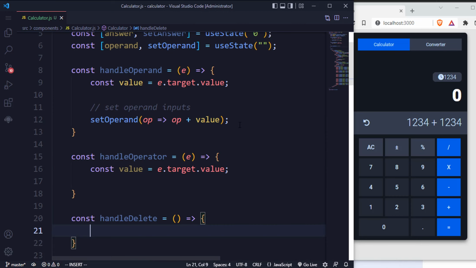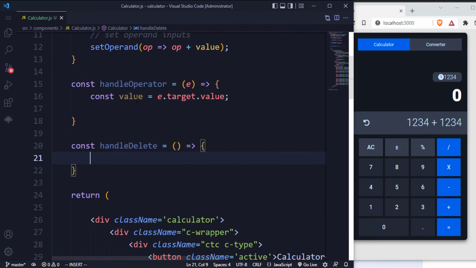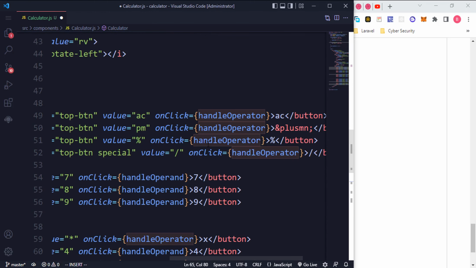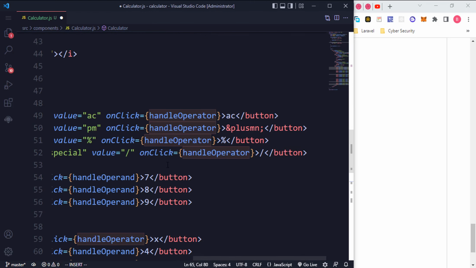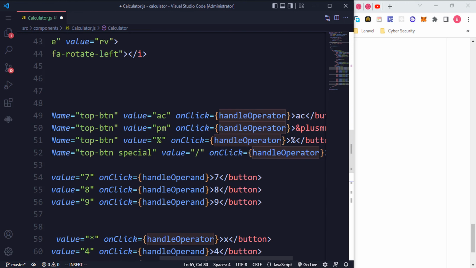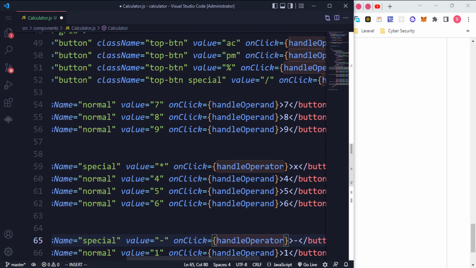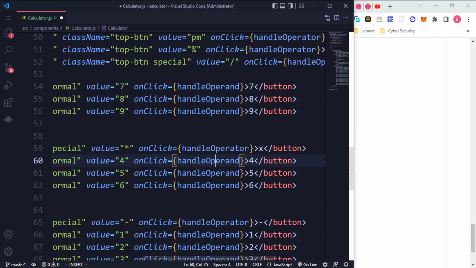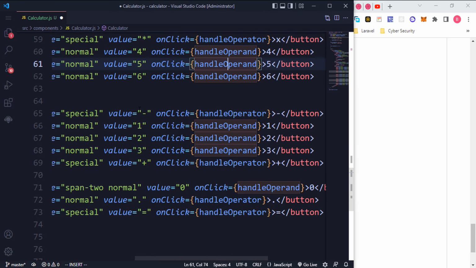Let's start off with connecting these functions to the buttons so that we can proceed. Each of these buttons is gonna have the functions connected to it. For the top buttons, we just have the operator because basically they are all operators. Then for the normal buttons, we have the operands. Anyone that has the special class is also for the operator. Then we have the operand as well.